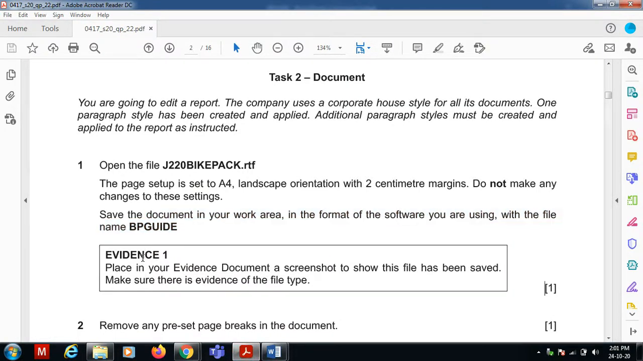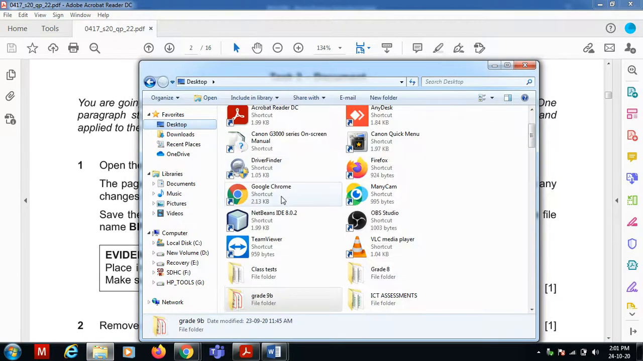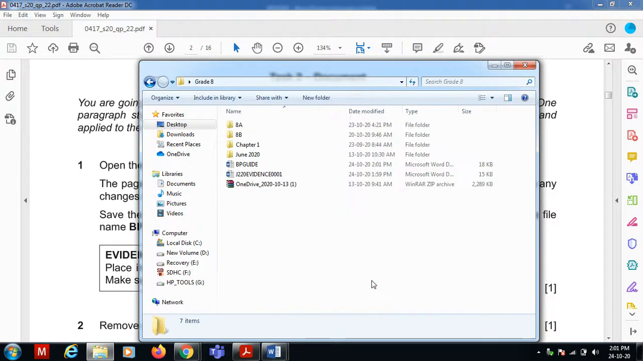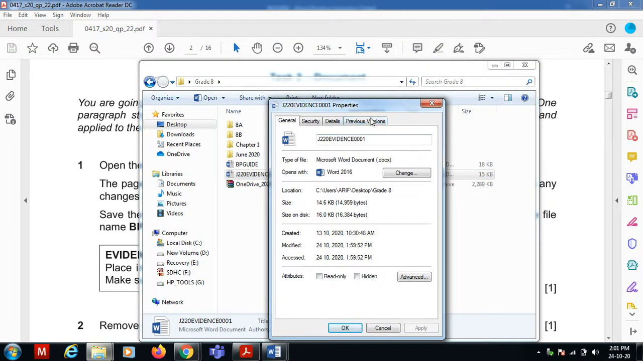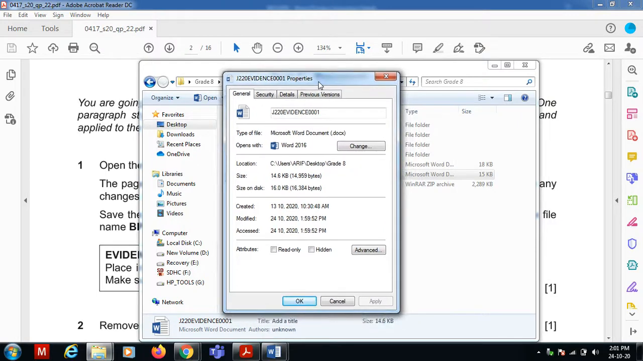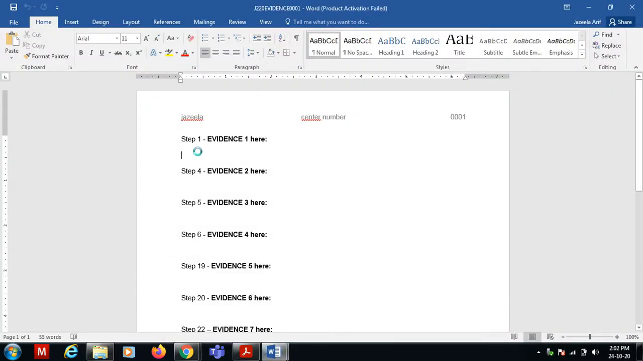So this is our first evidence. Place in your evidence document a screenshot to show this file has been saved. Make sure there is evidence of the file type. So I saved the file in one of my folders here, and then I have to take the evidence of this, and usually I prefer to go for the properties because it gives the complete details of the file, like the type of the file, where it is saved, and the size. Everything is mentioned. So I have to just take the screenshot of this, and then I must paste it in evidence 1. So evidence 1 is done.